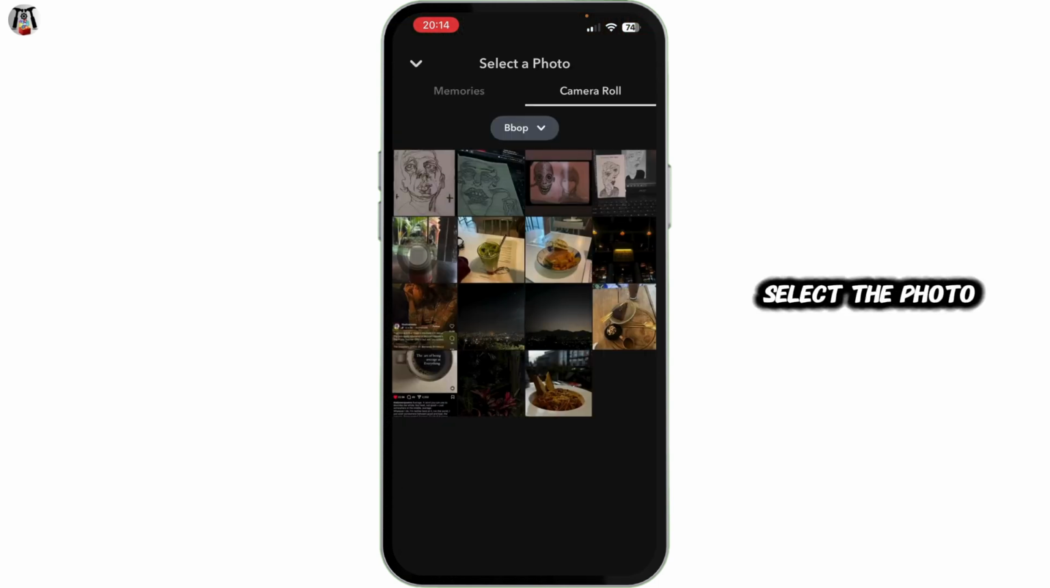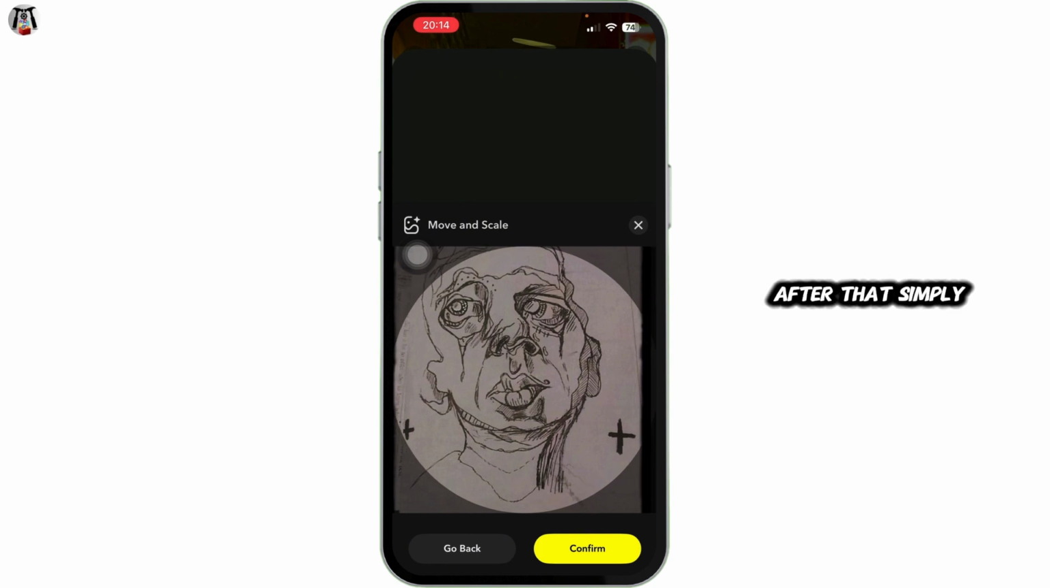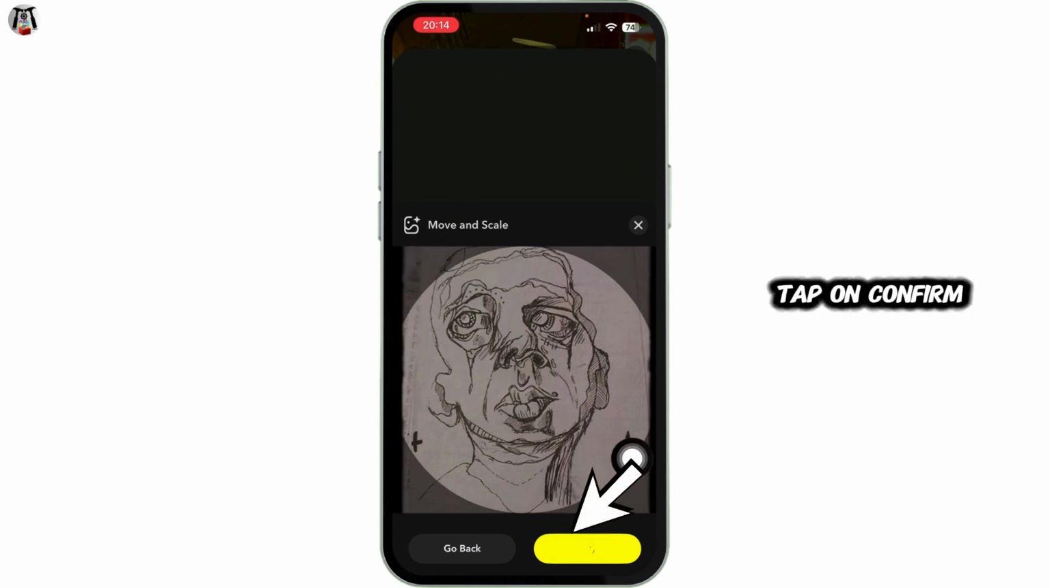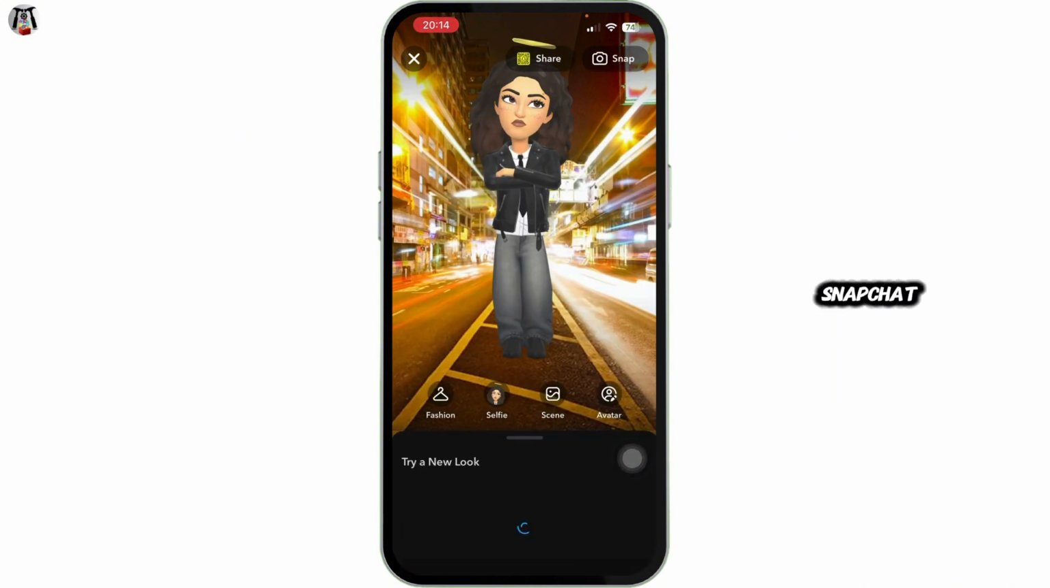Now from here, select the photo you want to use, including photos from your memories. Simply tap onto it. Just like that, crop or zoom as you want. After that, simply tap on confirm. Just like that, your profile picture is now updated with any photo you choose on Snapchat.